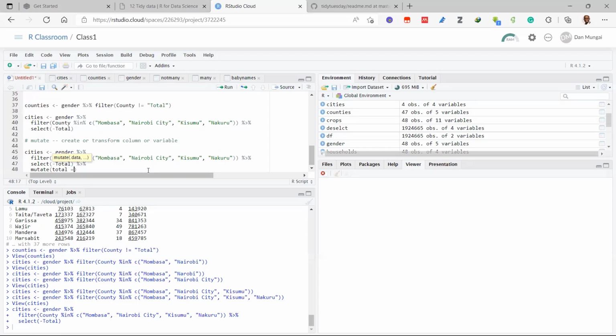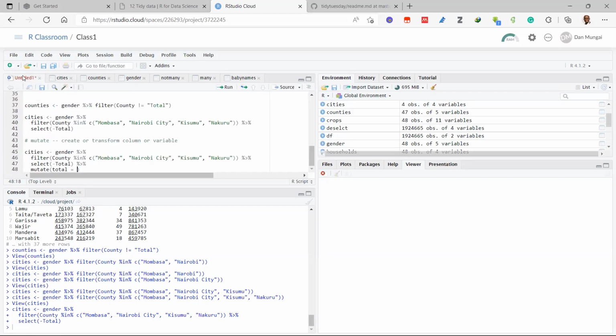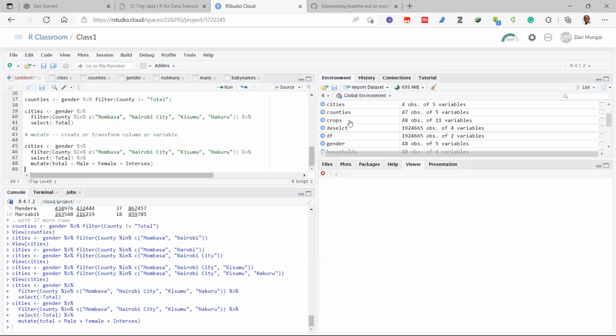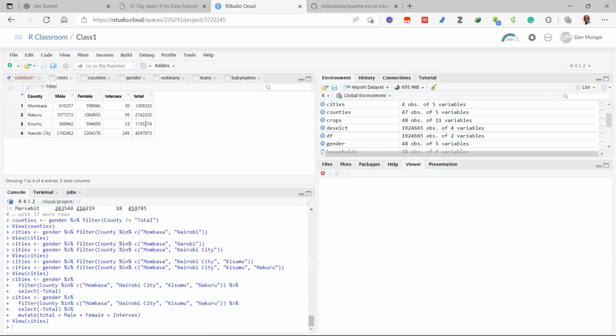And that total will be equal to, because this is a mathematical formula, we don't use two equal signs. We just use the mathematical formula of one equal sign. So it equals male plus female plus intersex. Just put them as they are, adding those columns. Then you run that. Let's go to cities. Here it is, our column that we have created called total.